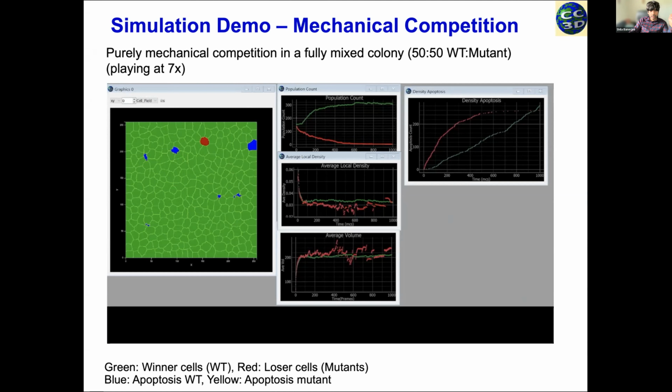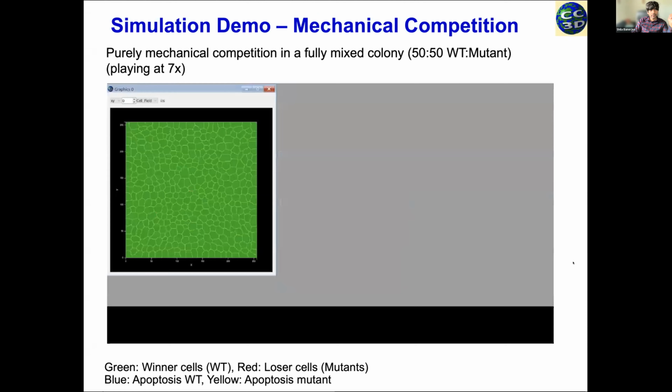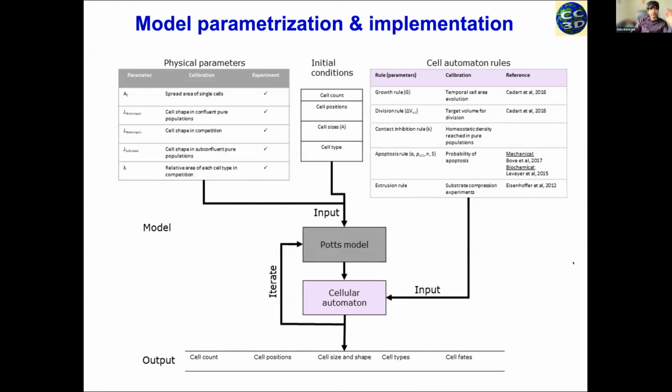Let me discuss more about the model now. Okay, so this is very important. I think for anybody trying to build a model, one has to think about where the parameters come from, right? There are some physical parameters of the model, like, for example, what is the target area? The target area is calibrated by looking at spread area of single cells in isolation from experimental data, right? These are experimental data from our collaborators who actually looked at the cells, and we got this area, okay?